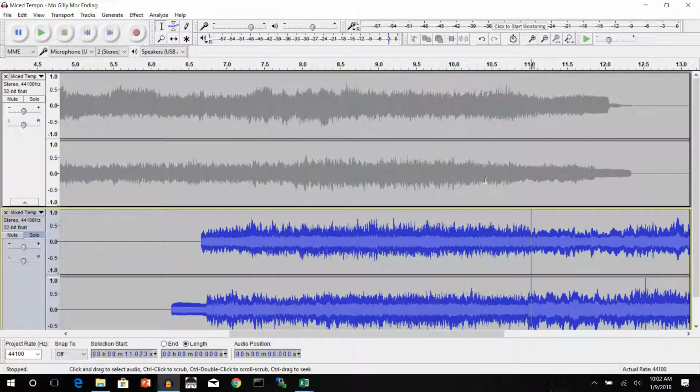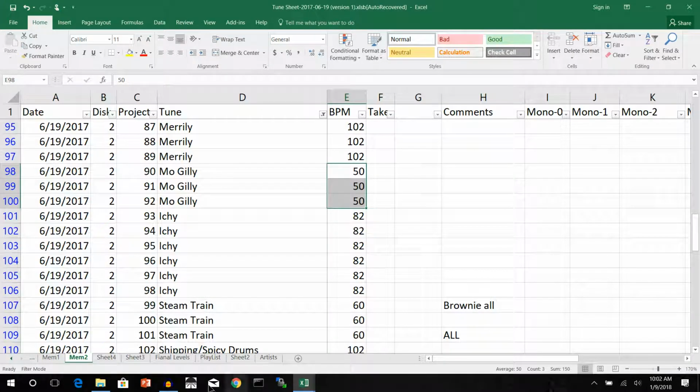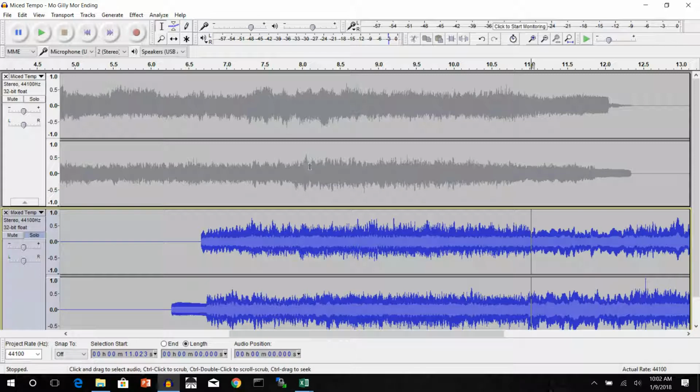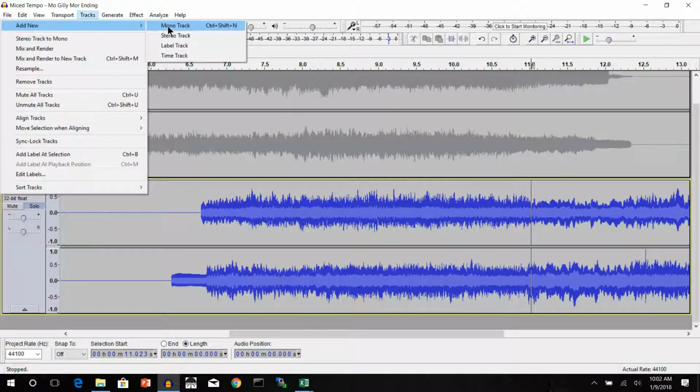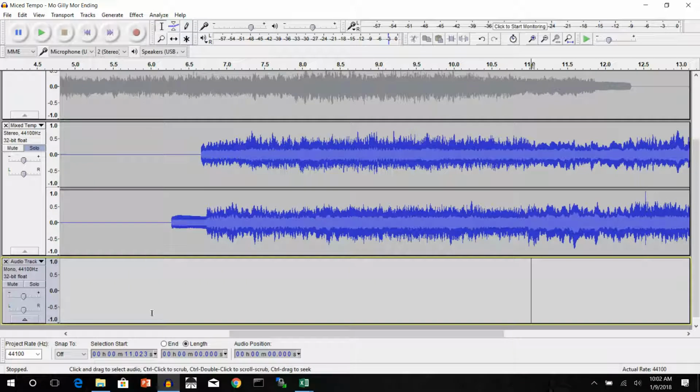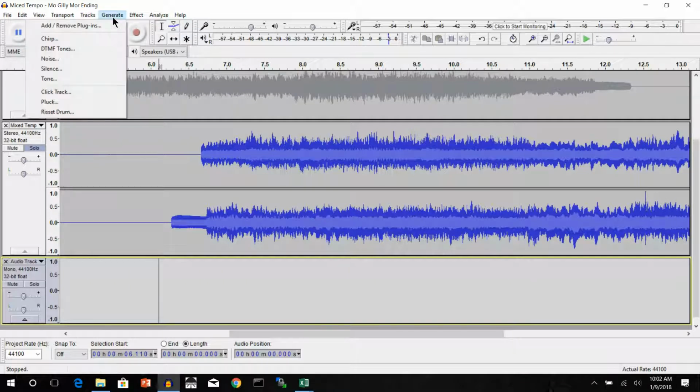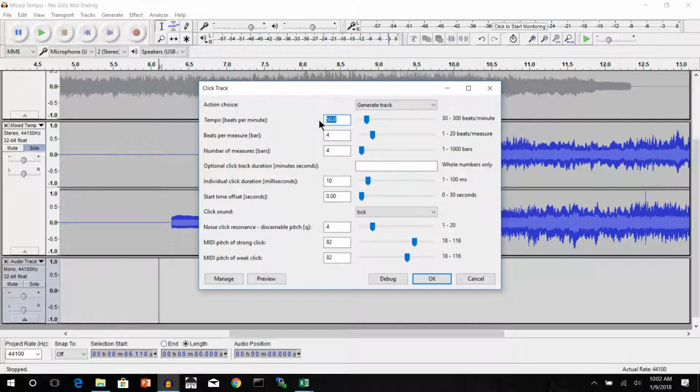So in order to do that, what I did was I brought in a click track. As we mentioned, Mo Gillimore was played at 50. So I'm going to create a click track in here for 50. So tracks, add new, mono track, down here at the bottom. I'm only going to have to generate a little bit of a click track, so here's 50, right?